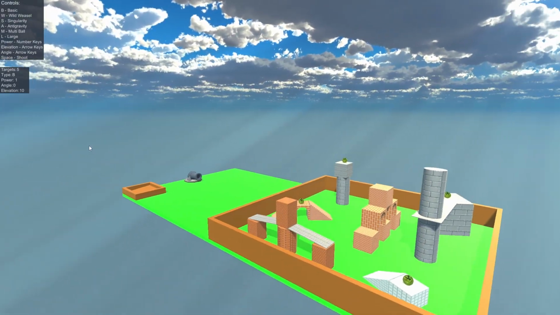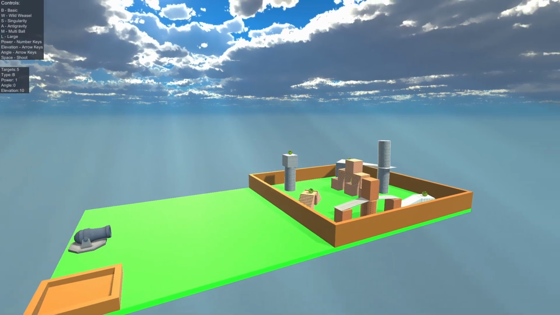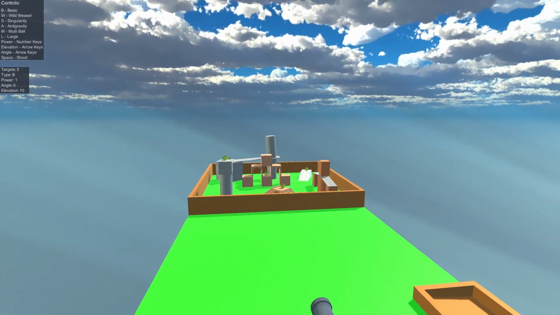Some smaller features of the project include the camera, which has been made using Cinemachine, the background, which is using the Sky Cube map, and the repeating audio, which is an empty game object with a looping audio source.